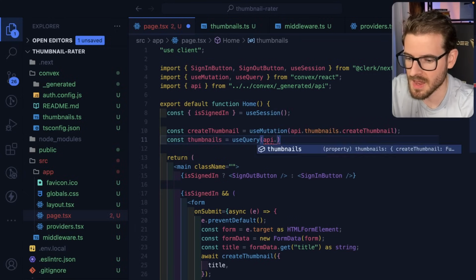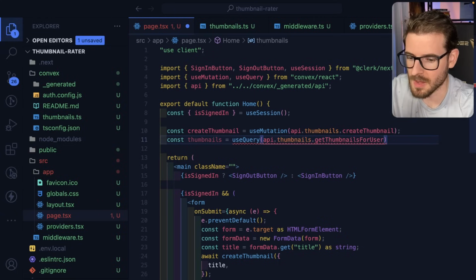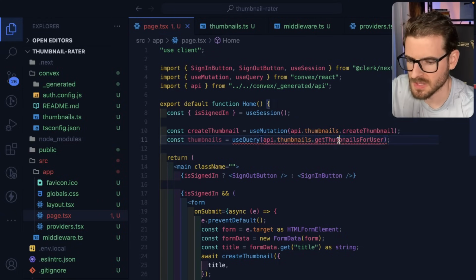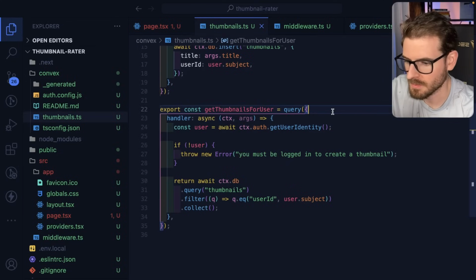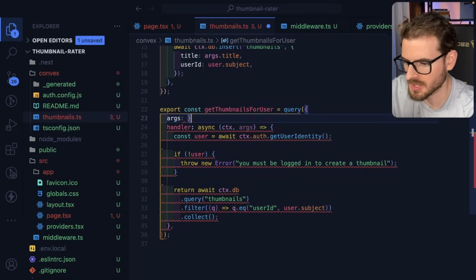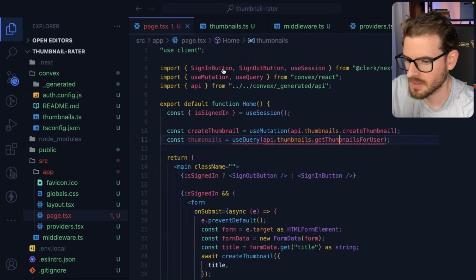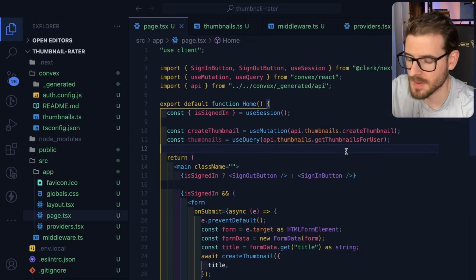Then we can say api, look at that, our methods come up. So right now it's complaining to us because it thinks that it needs another argument. So in your query, make sure for args, you just put an empty object like this so that it's clear in the front end that we don't have to pass any arguments.